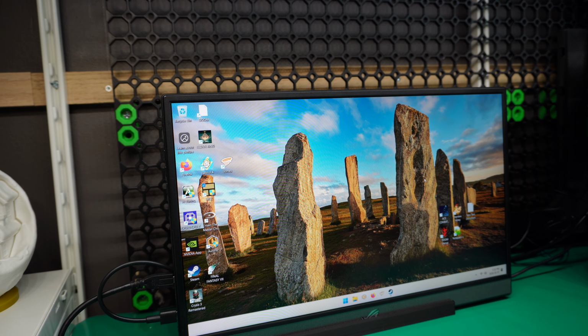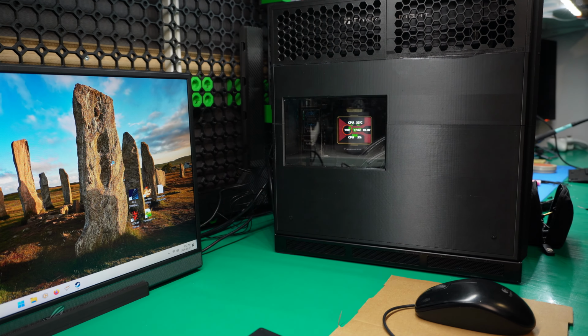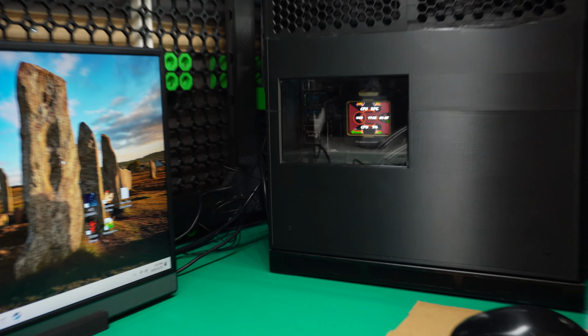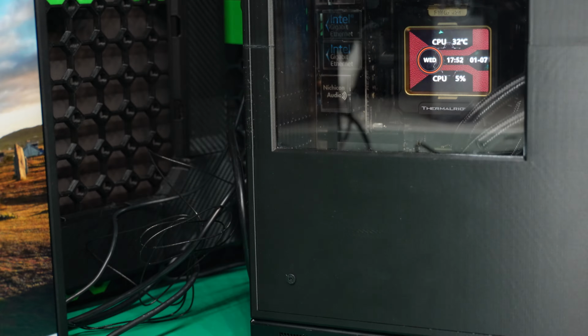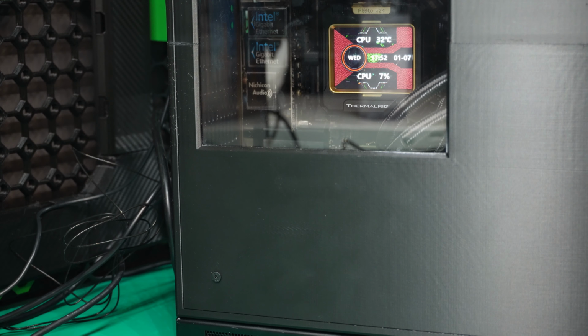So far with the progress of the side panel, I redid the side panel where I made a window for it. What I ended up doing is going to the store and getting a picture frame, removing the glass from it, and doing a print that will hold the glass so I can see the LCD display of the all-in-one cooler.